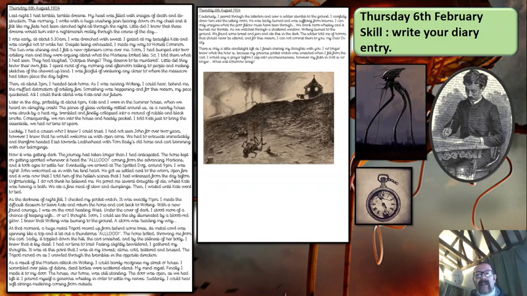Okay, so I've done a little bit of an introduction to my diary entry there. Now, here's my sequence of events. I rose early at about 5:30 a.m. I was drenched with sweat. I gazed at my beautiful Kate and was careful not to wake her. Despite being exhausted, I made my way to Horsell Common. The sun was shining and I felt a new optimism come over me.